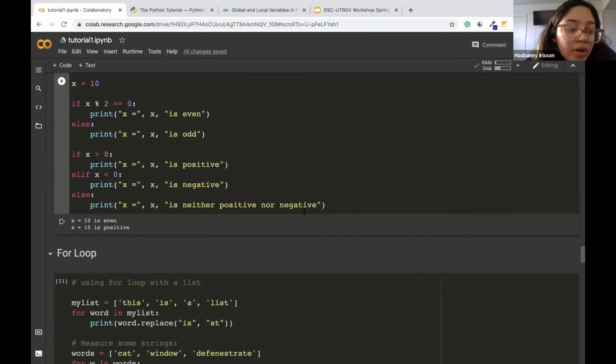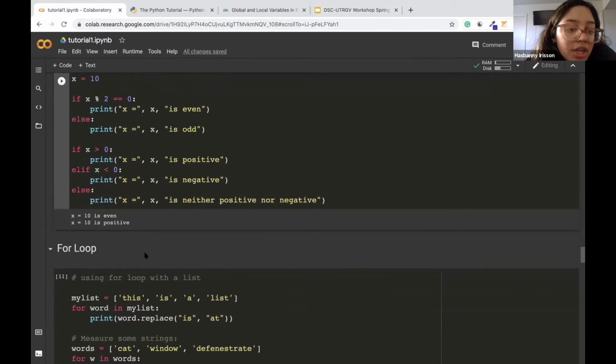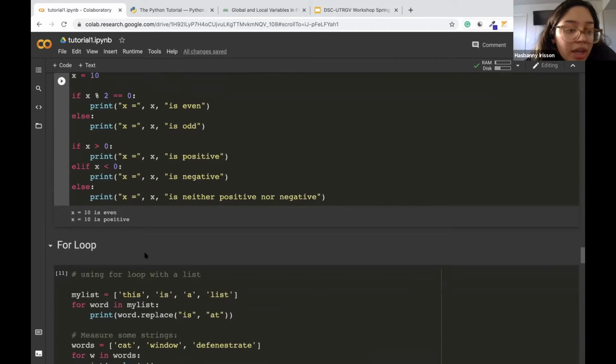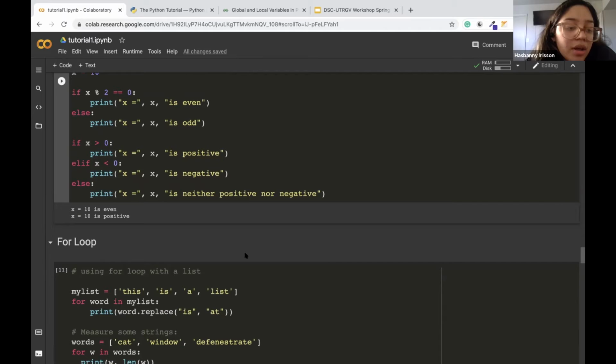And then it goes to the other if statement down here, which checks if it's positive or negative. And here we're using elif as well. So if it's less than 0, it checks if it's negative. If it's greater than 0, it checks if it's positive. And if we had some other number besides 10, it would go into the else statement right here.